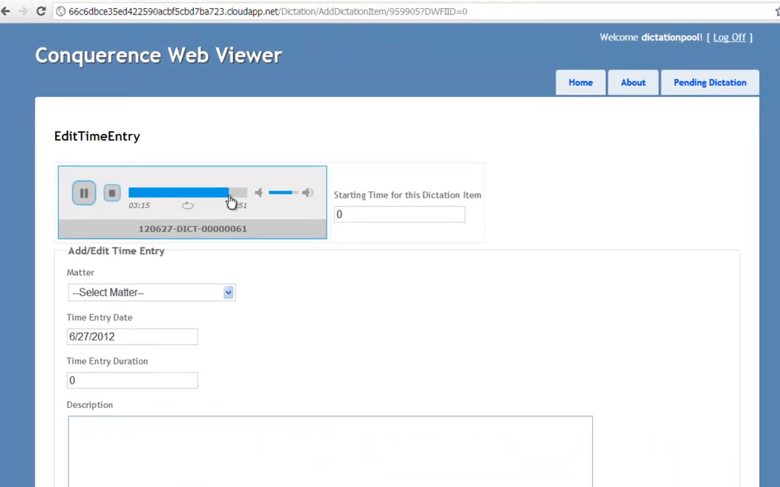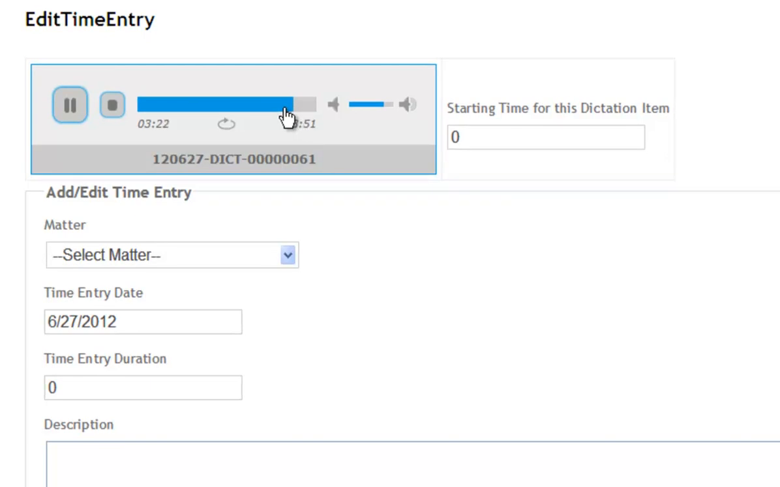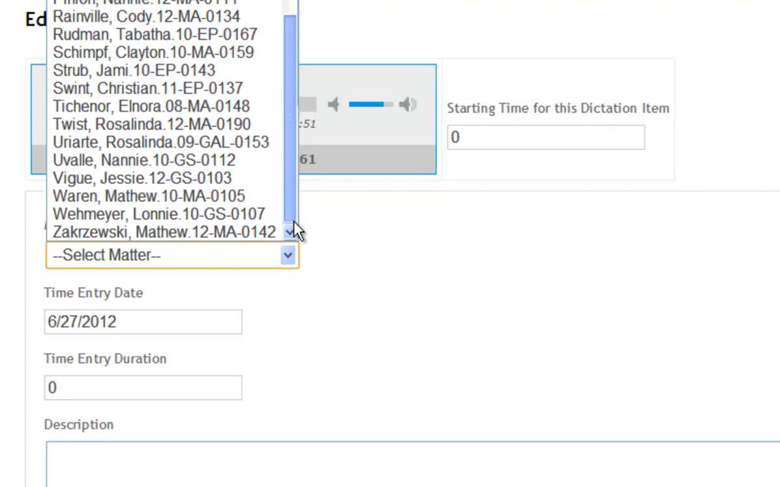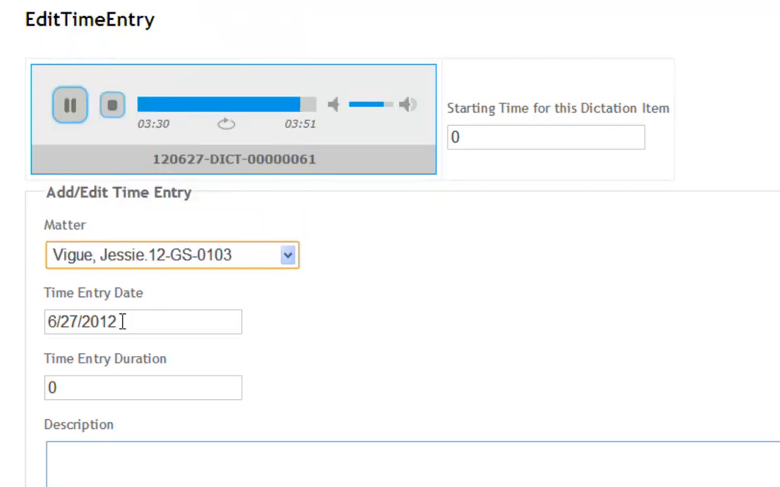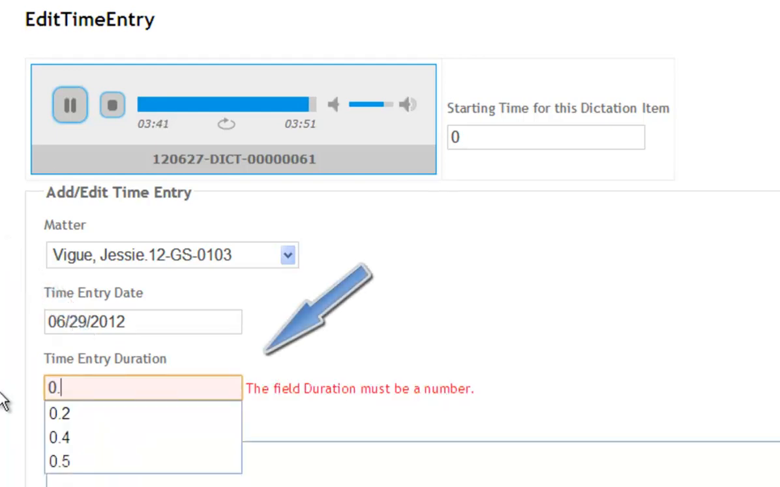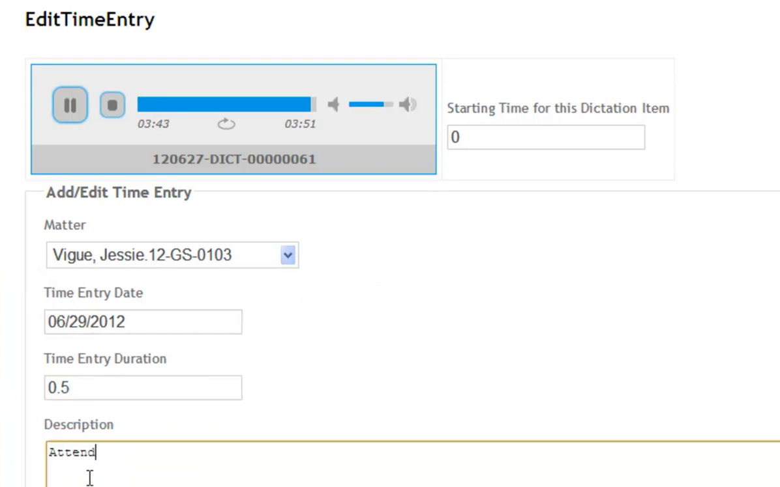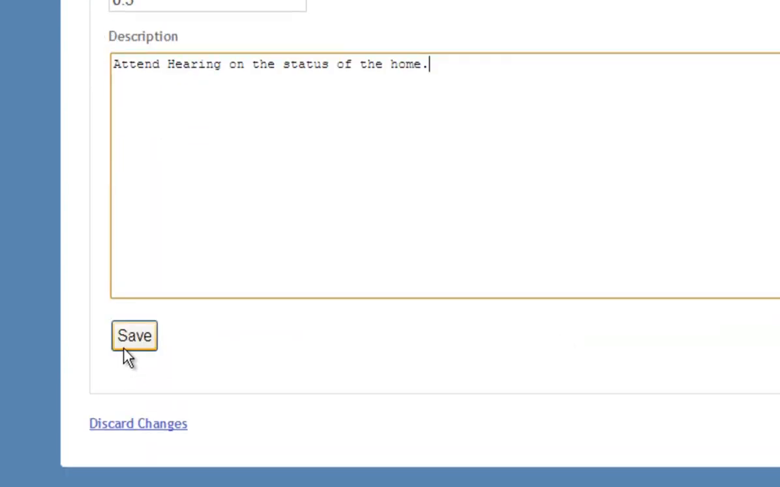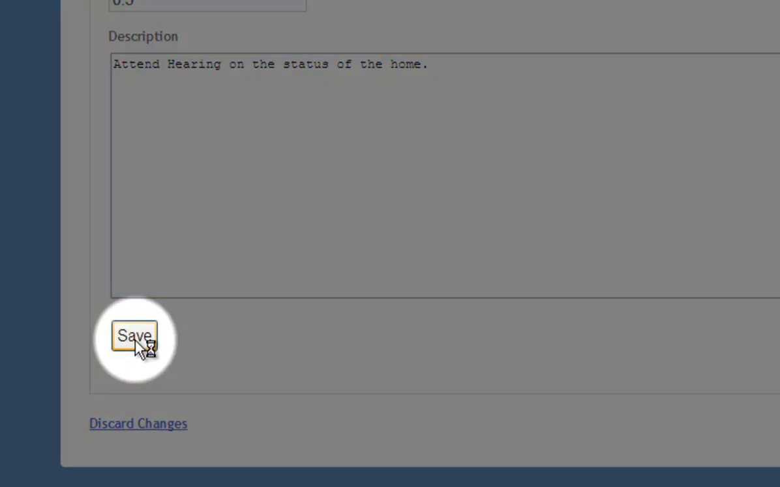On the Edit Time Entry screen, as with all other items, you will data enter from the dictation recording, first selecting the matter, and then the time entry date if it is specified in the recording. The time entry recording will specify a duration that you will type in as a number, and you will then type in the narrative description of the task performed for the time entry in the description box. Once finished, you will again click Save or discard changes as appropriate.